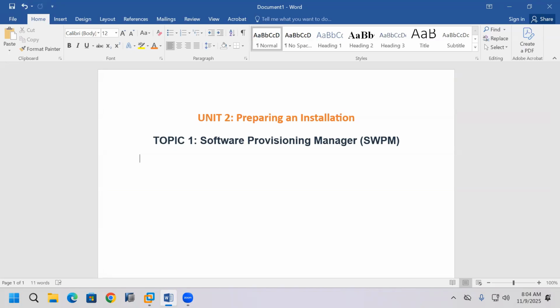First of all, we want to know that SWPM is a tool. What is SWPM? It is a tool. Tool means, in our language, software. So SWPM is one piece of software. And one more point, there are two types of SWPM. So what is the quick link?